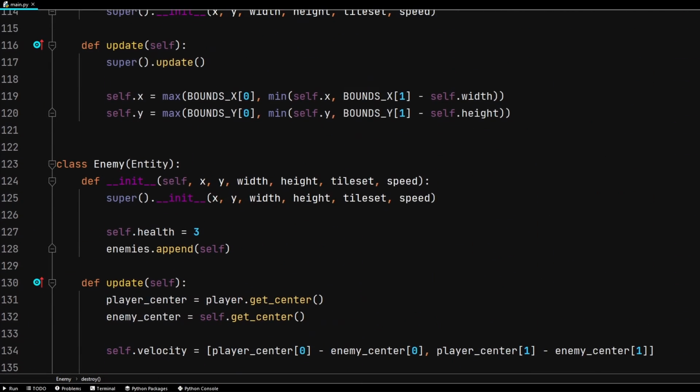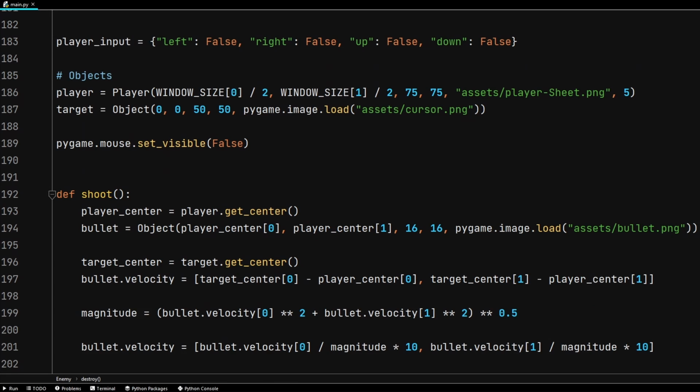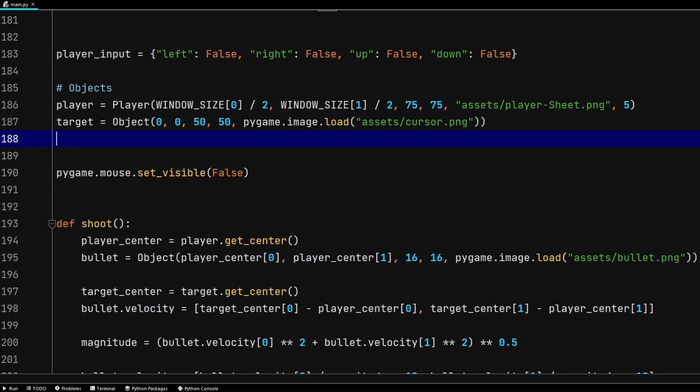Alright, now in order to test this enemy class, we're going to need to create an enemy object. And I'm going to do that below our target object. I want to make a variable called enemy and create an instance of the enemy class. Let's position this enemy at around 200 and 200 for the X and the Y positions.